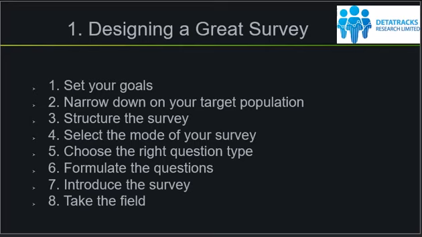The eighth point is take the field. Once the survey is ready, execute your plans through robust collection mechanism. If the survey is being conducted in person, make sure the people who administer the survey completely understand the message, the purpose of the survey, and are comfortable conversing with the population they are supposed to interact with.